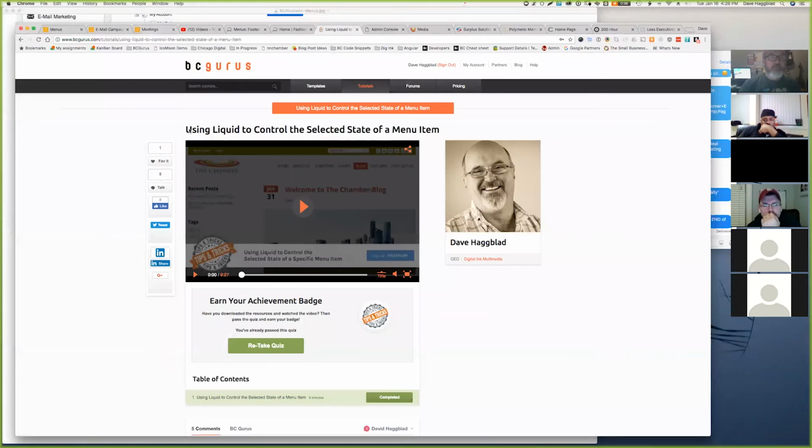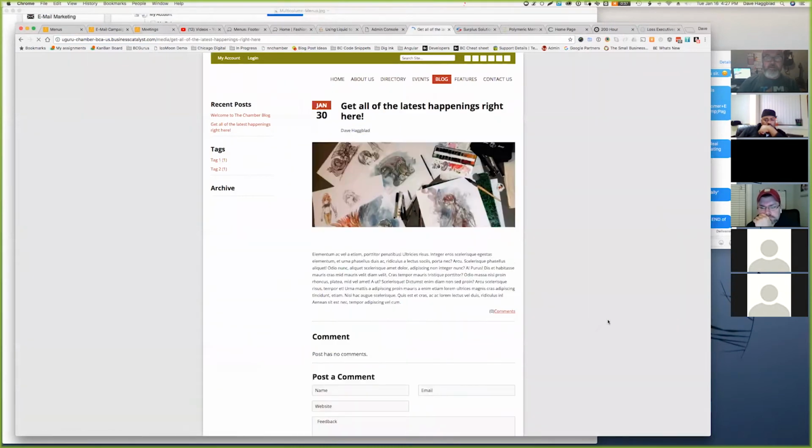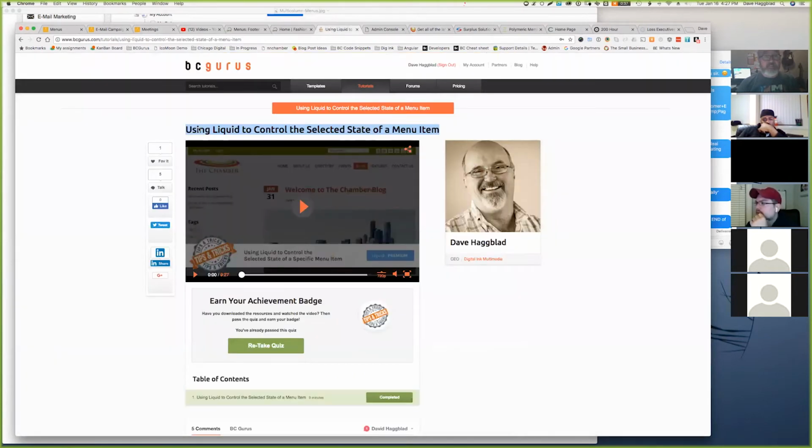So this one, you might want to remember, is using Liquid to control the selected state of a menu item. This is the chamber template on BC Gurus, and you can see that the blog page is selected, because I'm on the blog. It's called media in this case, it doesn't matter. This is a list of blog posts, and that's selected. Most sites, if you click on a blog post, that selection goes away because it doesn't know anymore that you're within the blog. So this tutorial tells you how to fix that.